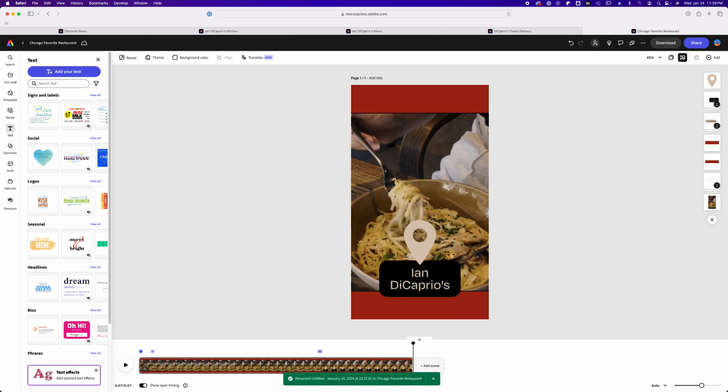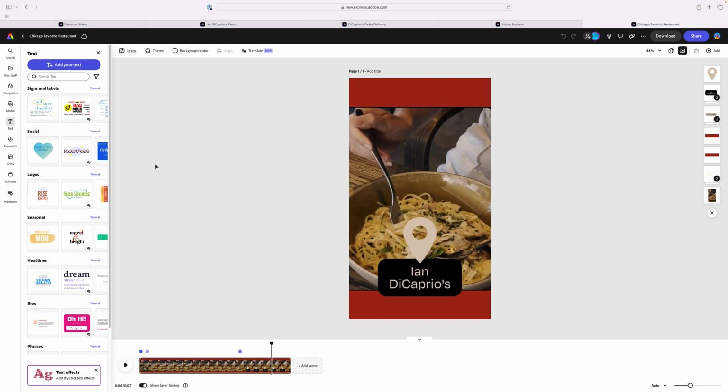Press return. And there we have it. We've got all of our social posts queued up. So once again, we're going to need to reformat this slightly for Twitter or X.